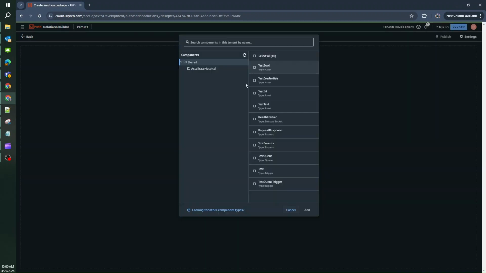So based on your process, you can select your assets, queues, storage buckets, triggers, which are associated with your process. For this demo, I have created some test assets. So I'll select this one, test credential, test boolean, test int, test text. Then I have test process. Then I have test queue. These two triggers. These are the components which are associated with my process. Okay. Once I have selected all the components, then I'll click on the add button.